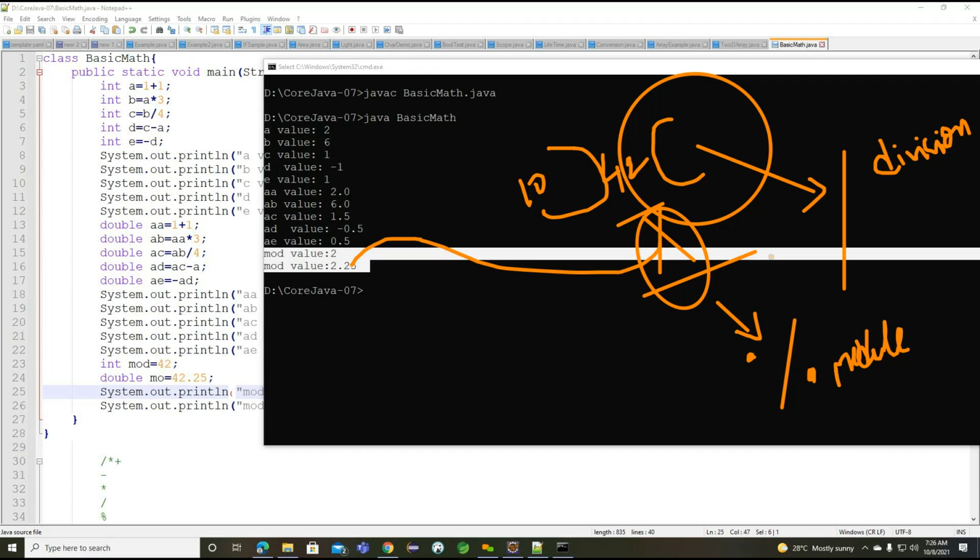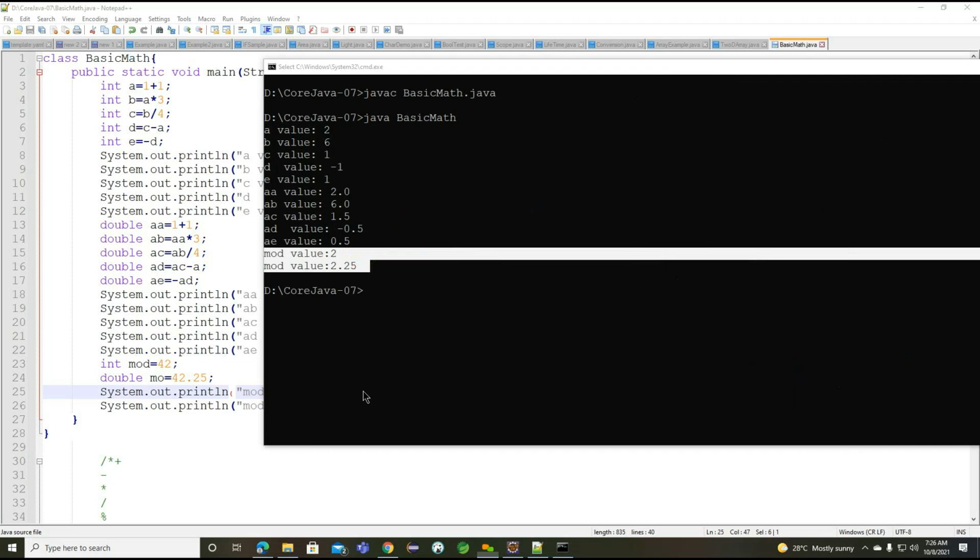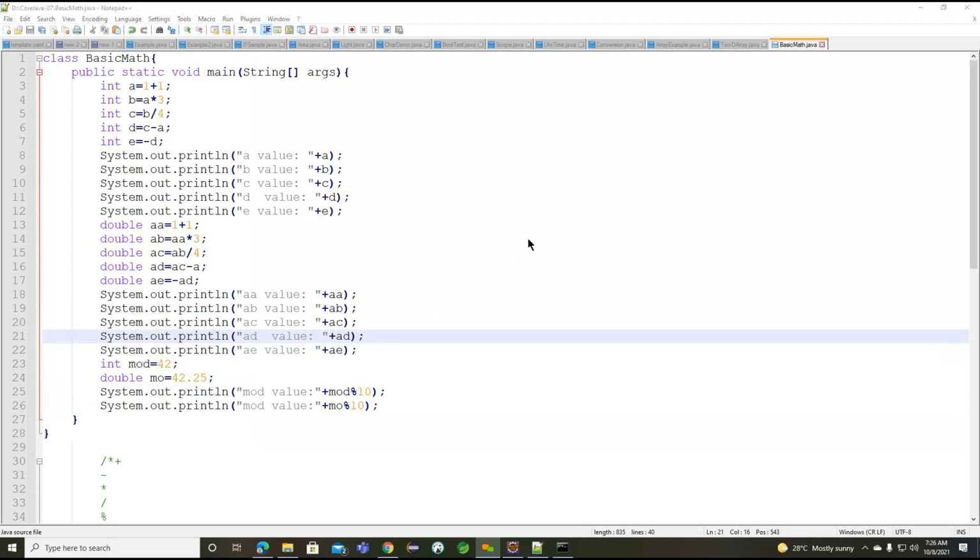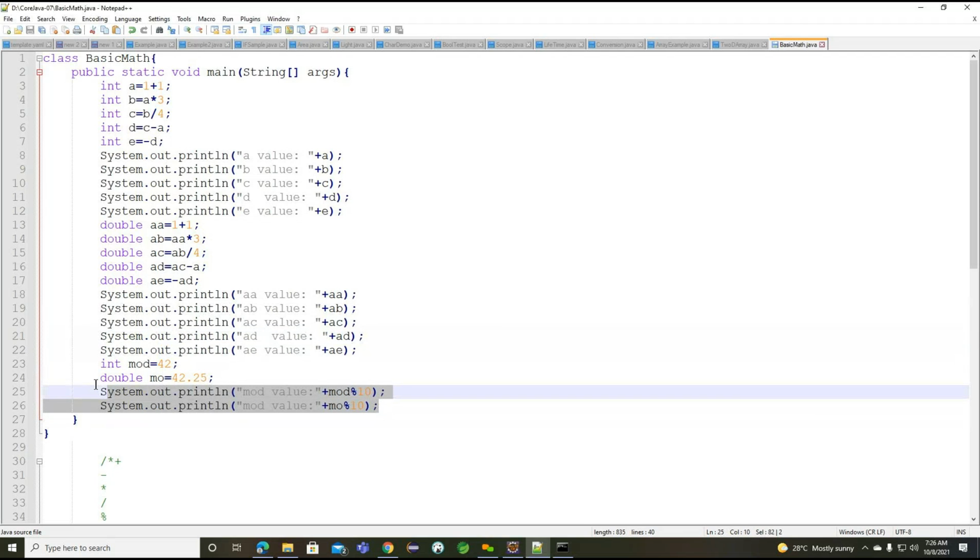Getting the point? Based on this, the modulo operator will return the remainder. In the current example, for the int data type we are getting 2, and for the double data type we are getting 2.25, because the double we discussed handles the precision values, right? Let's use a different example. With this simple example we identified the modulo operator.